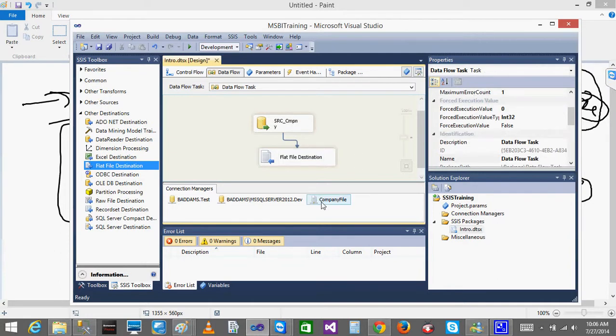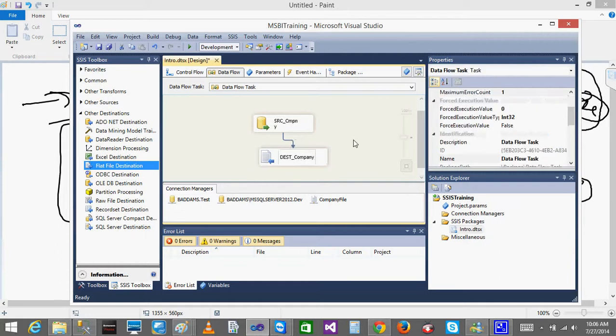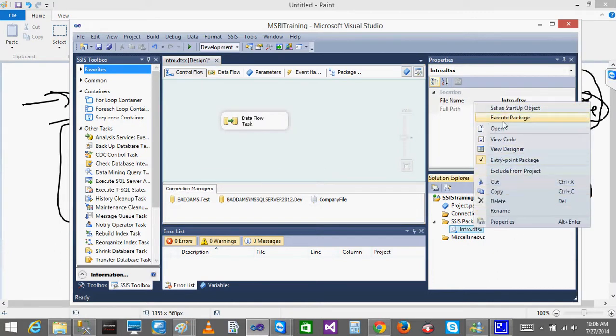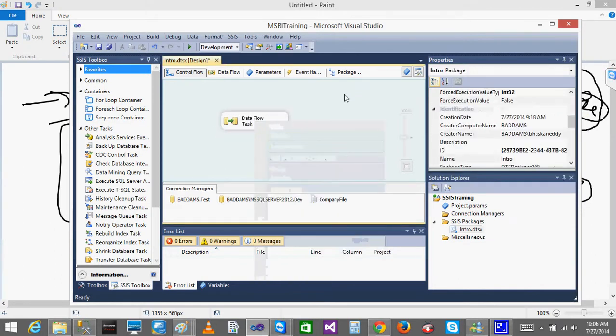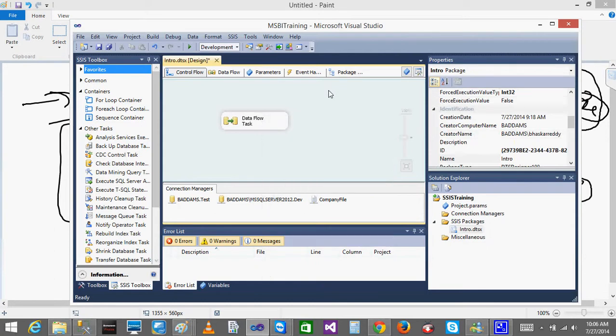See, automatically a connection manager is created from a file. Okay, just go to the flat file connection manager, click on that, and I'll name it as DHT destination, and the table name is company. That's it, right? So now if I want to run the package, I can run it in 2 ways. I can run the entire package by right clicking and executing, or else I can run only this task using the execute one. We are going to run the package. Don't worry about that. We are going to see later on how to run only this task.